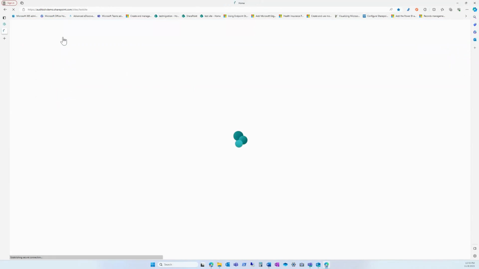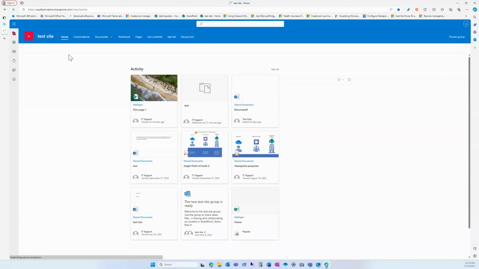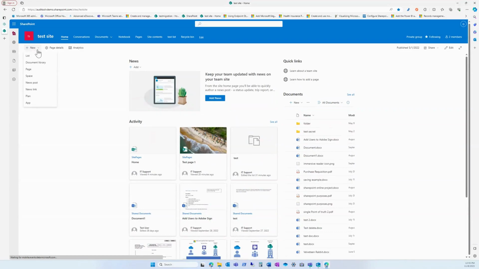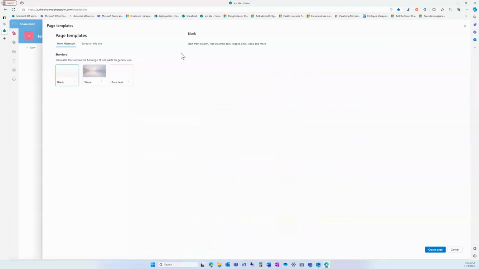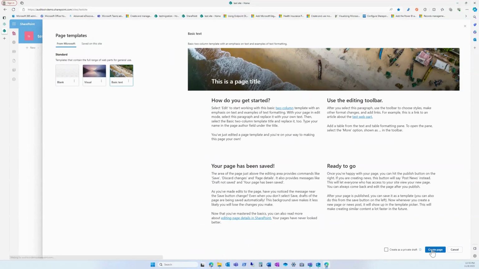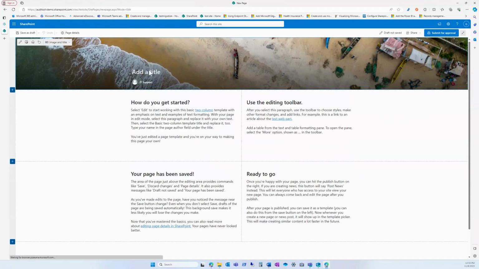So we go to the home page. And from here, we click new page. And we're just going to say basic text, create the page. We are going to add a title to it and call it test approval. And now, instead of publish up at the top right, we see submit for approval.